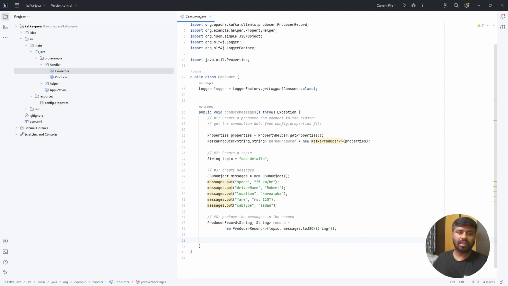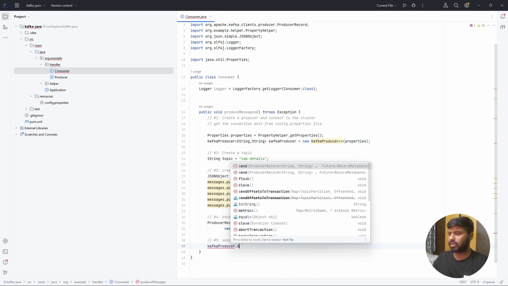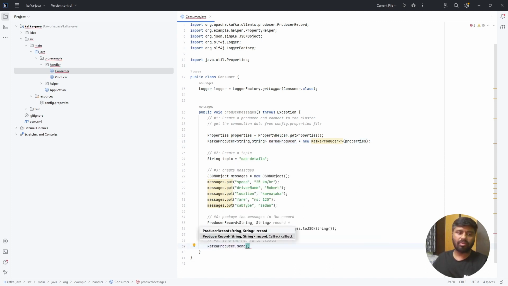Now the final step is that we need to finally send the message to the Kafka cluster. So step number 5 can be: send the record. I would say, for more understanding, send the record to the cluster. To do that, we have already created the Kafka producer object here. So kafkaProducer.send, and here folks we will actually use one approach.